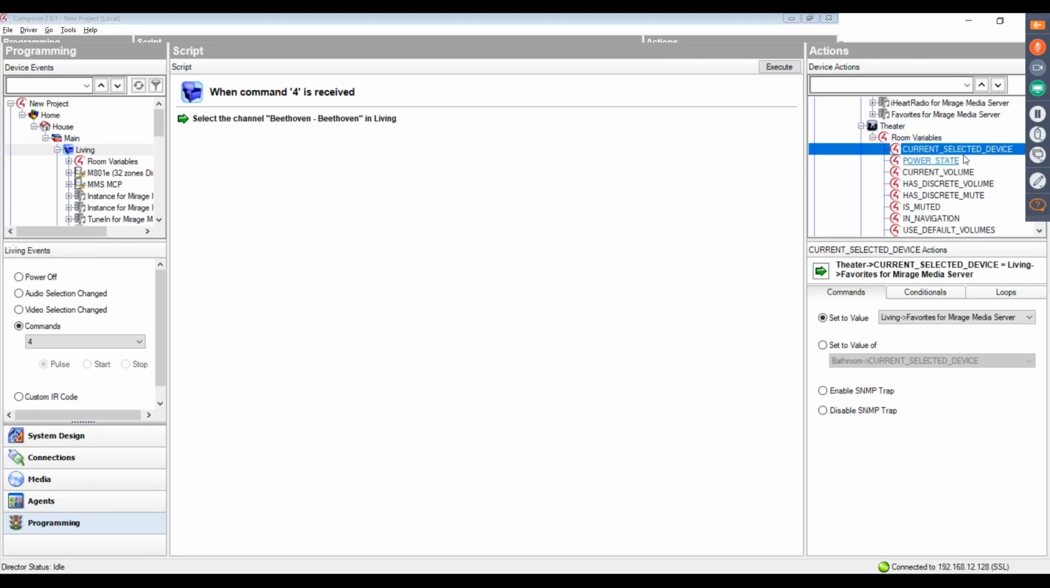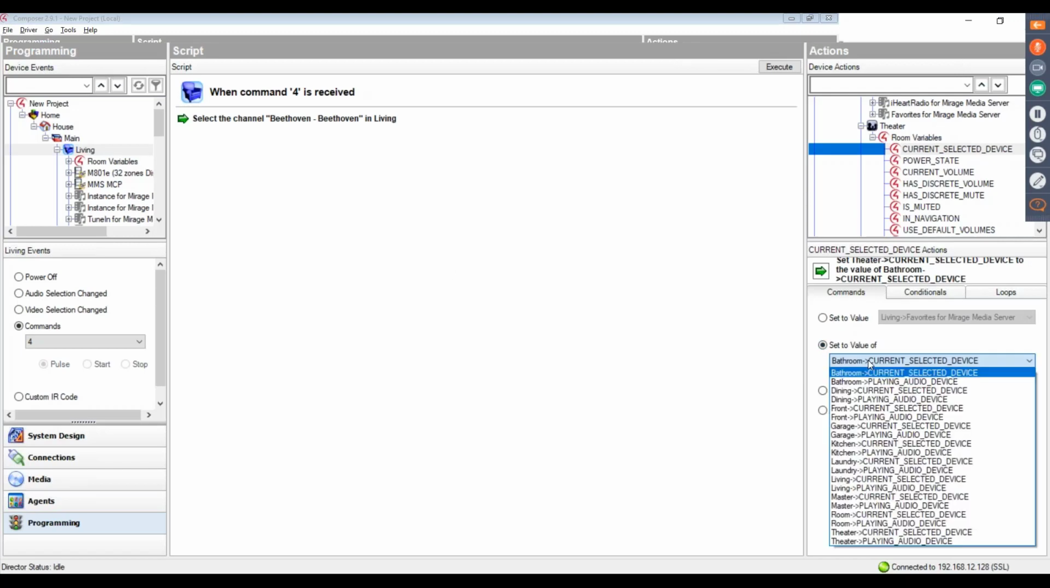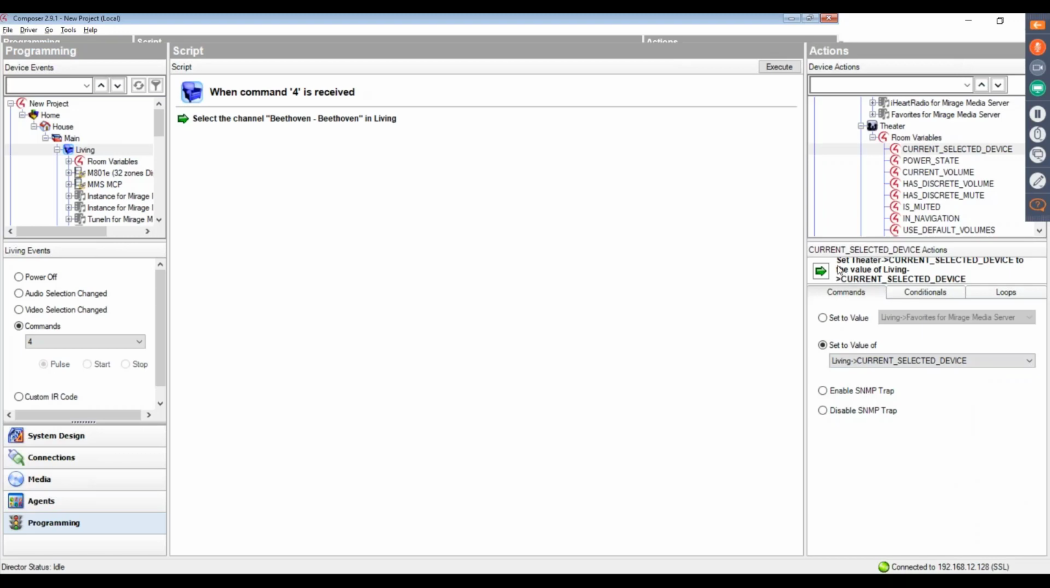So the theater room, when it's current selected device, we need it to be the same value of the living room. So we're going to select Set Value Of. From there, click the drop down. We're going to select the original room, living room, and with the parameters, current selected device. And there it is. Your command's generated.